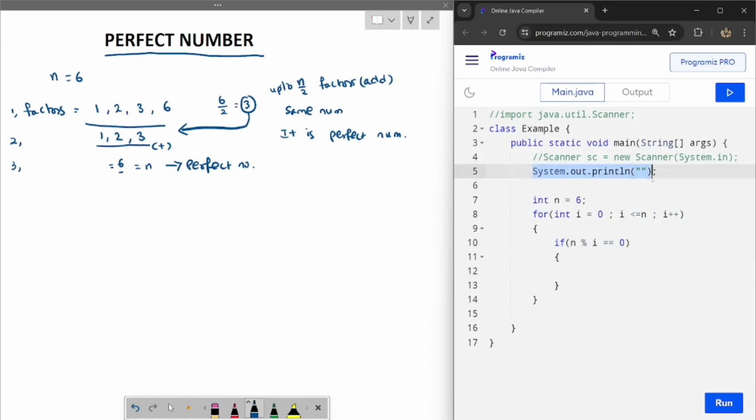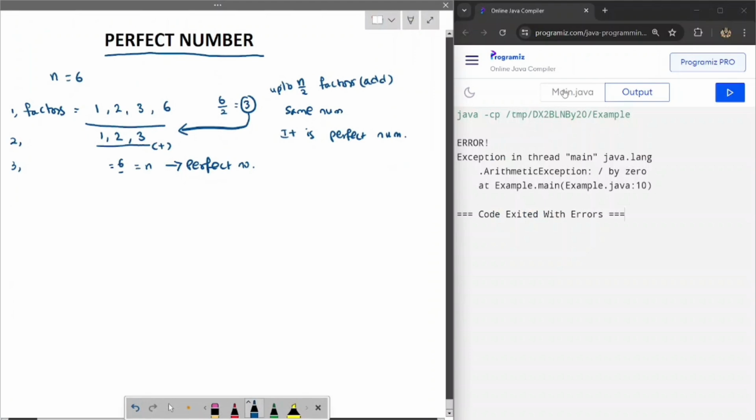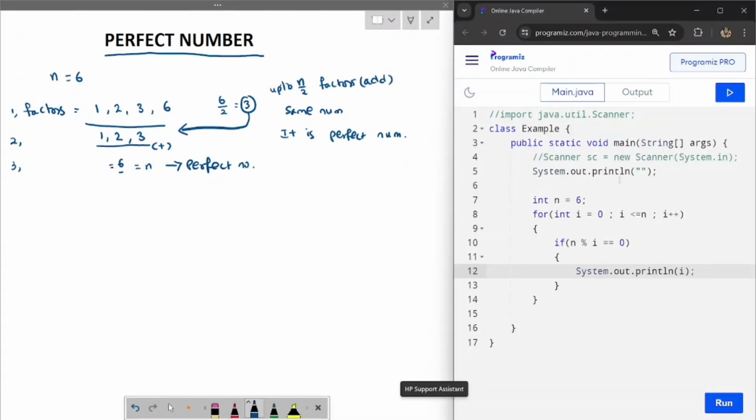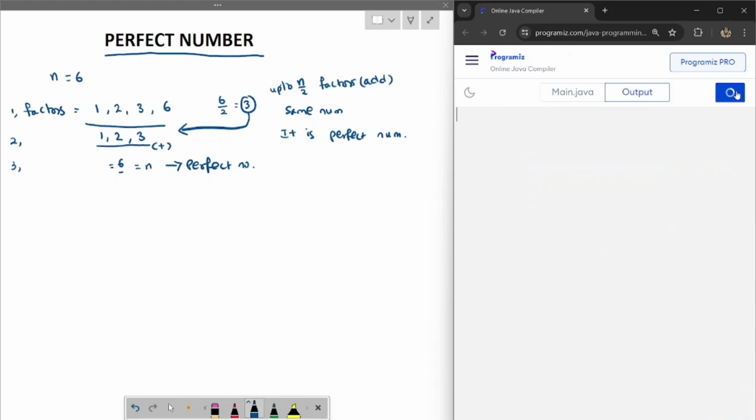So let us see the factors with the help of a print statement. Here I am removing these double quotes and placing the i value. When I run this, we are getting an error. So let us check where we made the mistake. We need to start from 1, right? When a number is divided by 0, it leaves remainder infinity, and there is no such thing as infinity in Java, so that's why we got the error. So again when I run the program, we will get the output 1, 2, 3, 6.